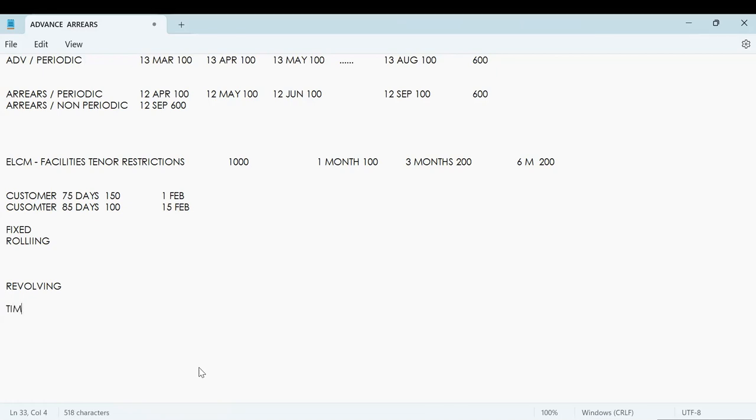Okay, revolving, it can be revolving by time or it can be revolving by value. What is the basic concept? Revolve by value means I'm opening an LC for 10,000. When it becomes 0, it again gets back to 10,000. Okay, is this clear?